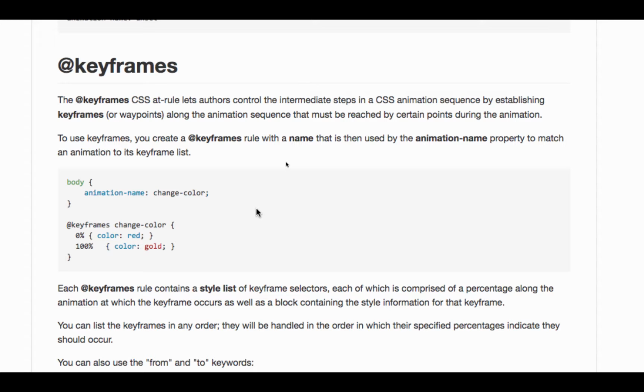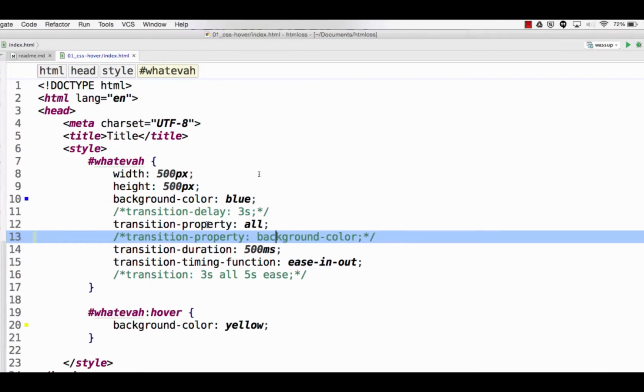You say what you want to have happen at one point. So here you can see animation name is change color. Then I have my keyframes for change color, and change color is just a name I gave it. And I say, hey, at 0% the color's red. That's like one keyframe. At 100% the color's gold. Now draw the in between. Okay? So that's how the animation works. So you want to see that in action?